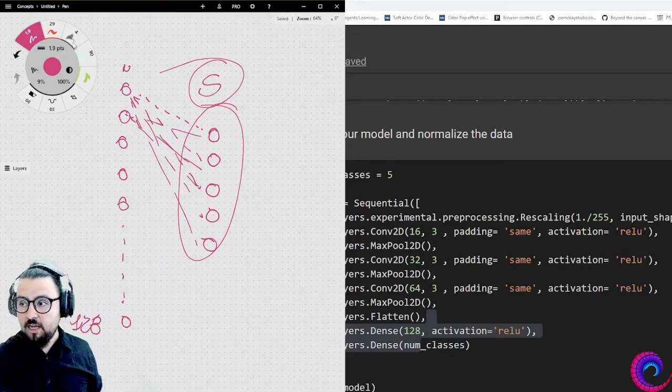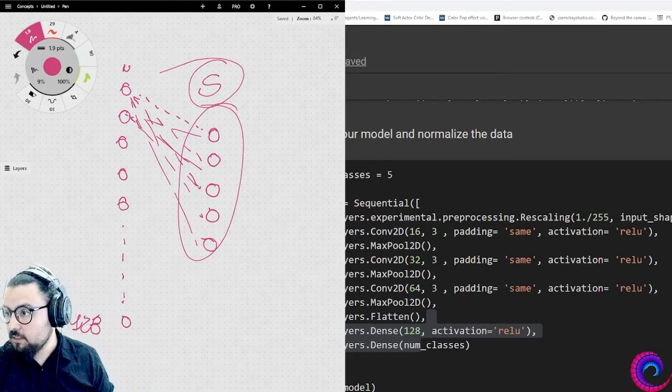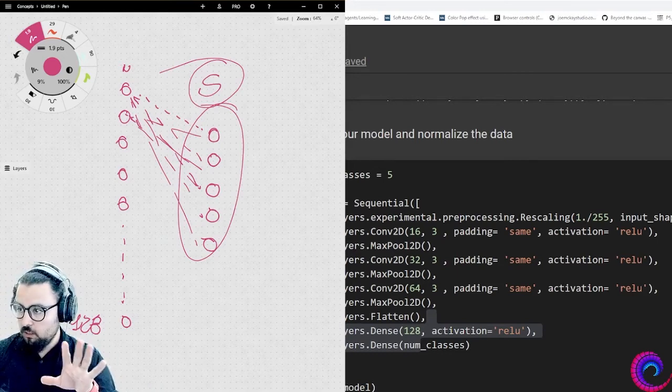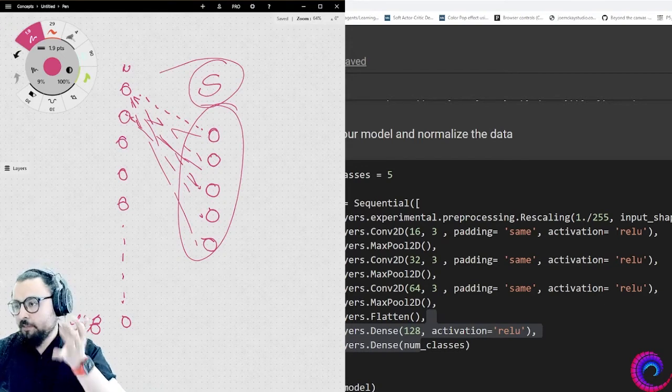So if you remember when I explained the convolutions, for example with the MNIST dataset, you will end up in that case with 10 values and you will pick the higher as the prediction.